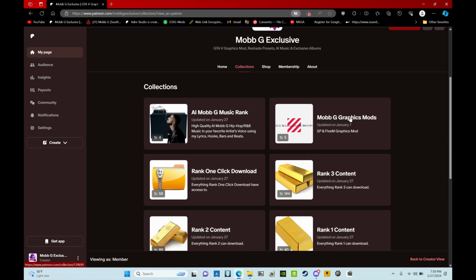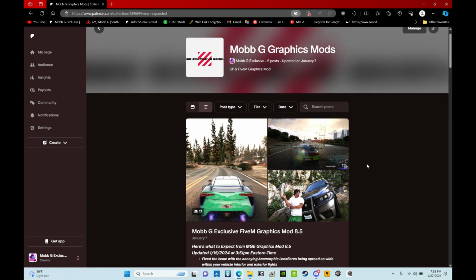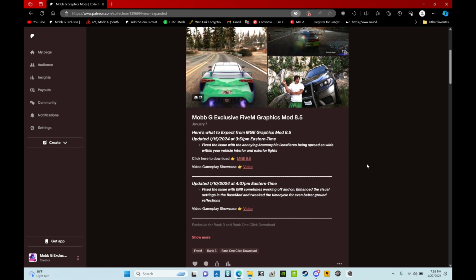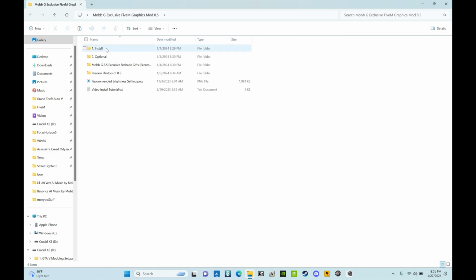Once on Mobb G Patreon page, click on the Collections tab, then click on Mobb G Exclusive Graphics Mods. You'll then see the download link, click on that. Once downloaded, be sure to extract it somewhere like on your desktop. You'll then open the folder that says install, which they are all numbered in order.